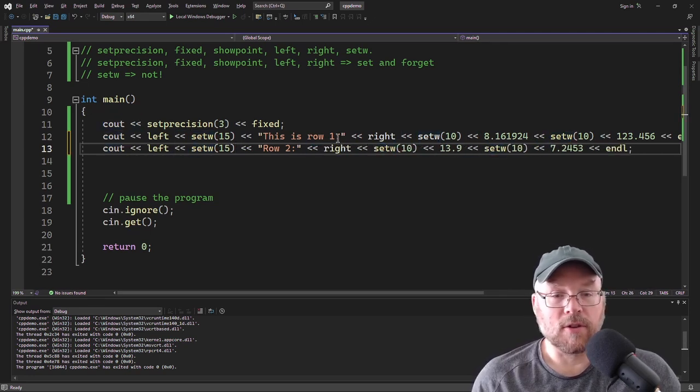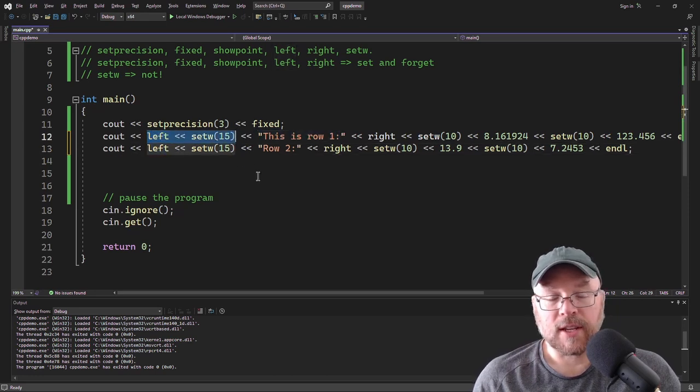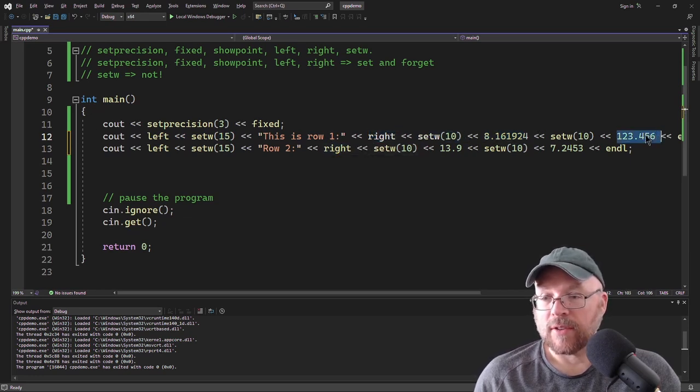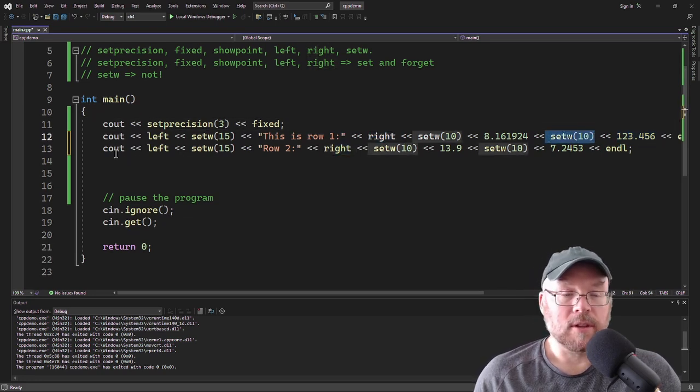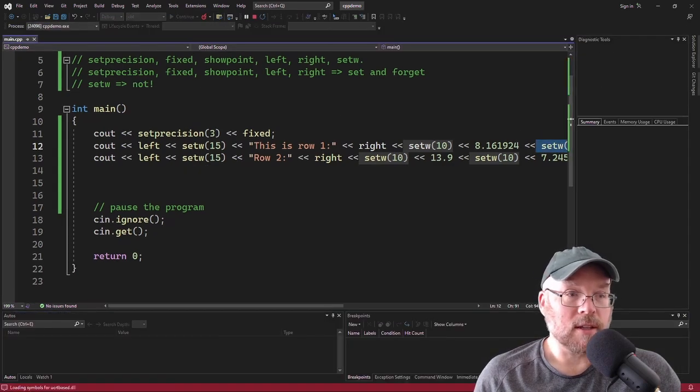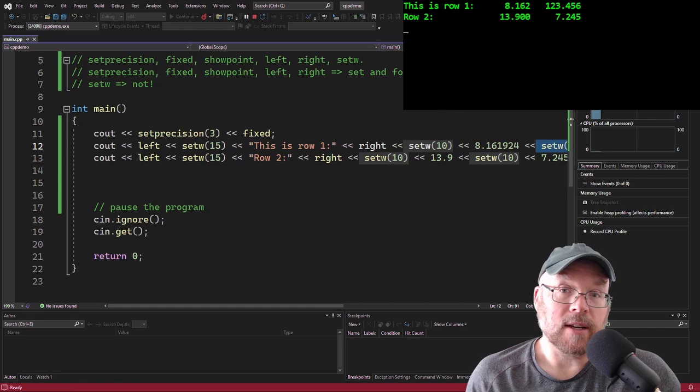Okay, so this first field is going to be left justified in a field that's 15 characters wide. And then the second field here is going to be right justified, and it's going to be 10 characters wide. And then this last field is still going to be right justified. Remember, it's set and forget, and it's going to be 10 characters wide as well. And similarly for the second row. So now if I run this, it's going to look exactly as I needed it to look.